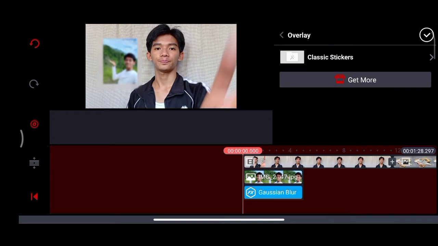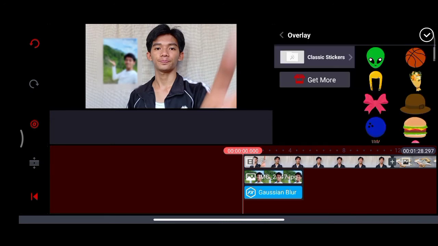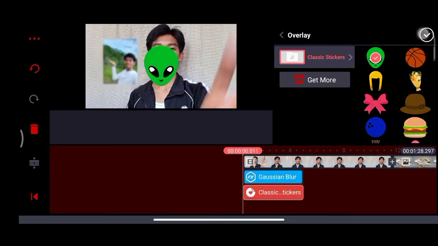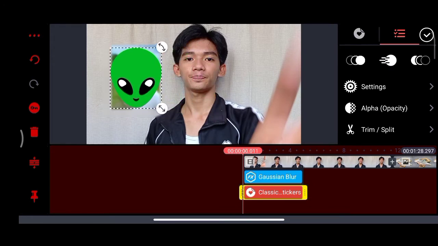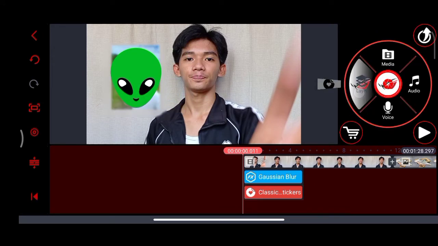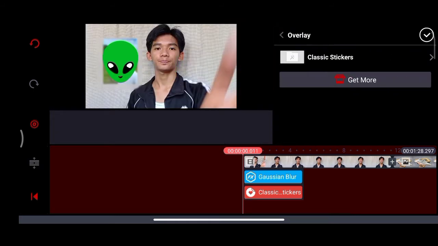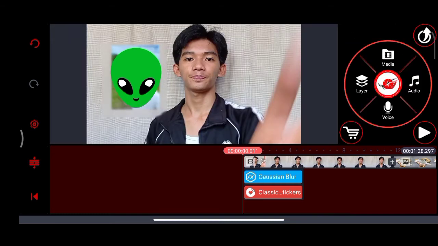Now, so let's move on sa another layer, ang overlay. Ito po ay somehow similar sa effect, pero ito po ay nagpo-focus sa mga classic or sa mga stickers. Okay, let's just say gusto kong mag-add ng alien na stickers. Okay, yan. But remember na you can also download a bunch of overlay by just simply tapping the get more. Same lang po silang lahat. Sa effects, sa music, sa lahat po ng stickers, pwede po kayo mag-download sa KineMaster store itself.